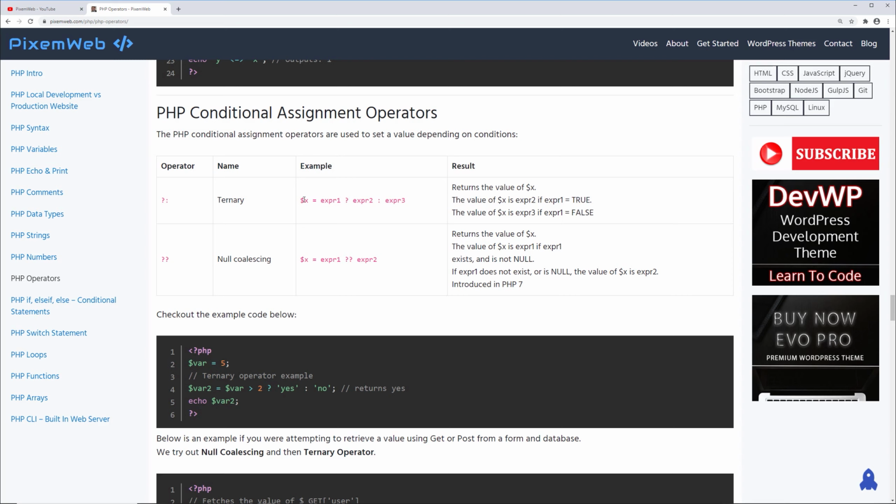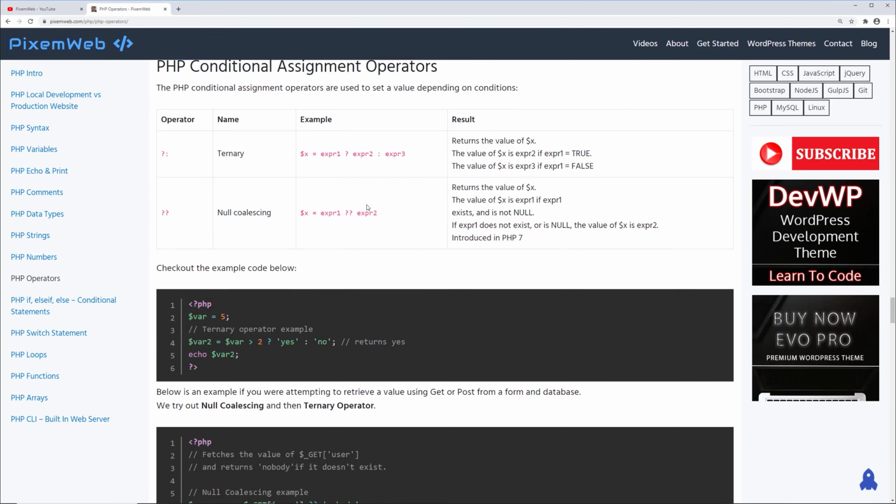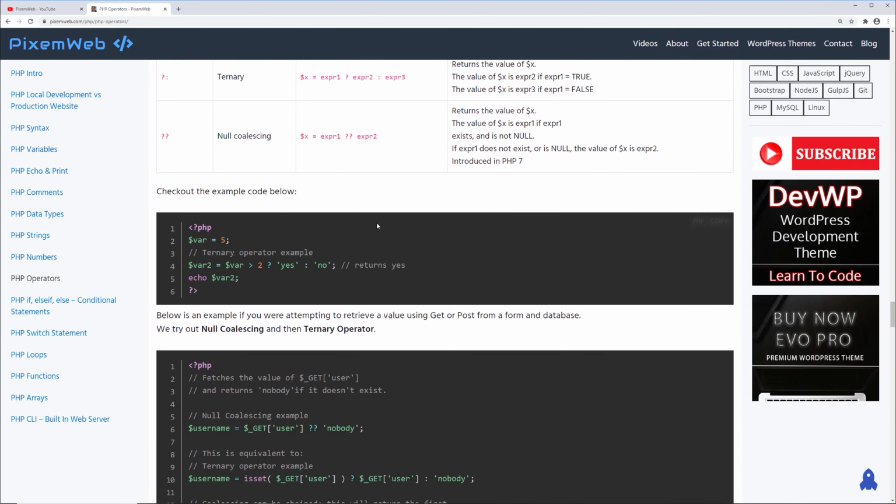And what we're doing in this example, we're saying the variable x, and then we have the expression 1. If expression 1 is true, then we'll output something, which is represented here by expression 2. And if expression 1 is not true, then we're going to output expression 3. And then null coalescing is doing something similar, but is also checking to see if it's set. Because if a variable is not set, then you're going to get undefined variable warnings and things of that nature. But let's look at some code examples below.